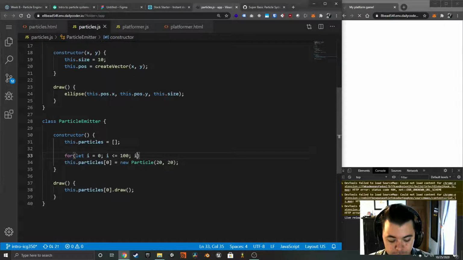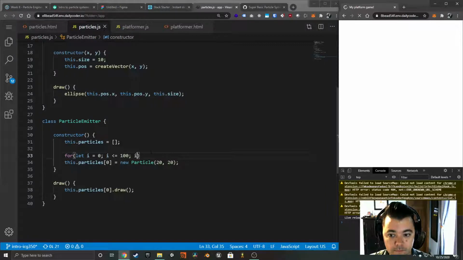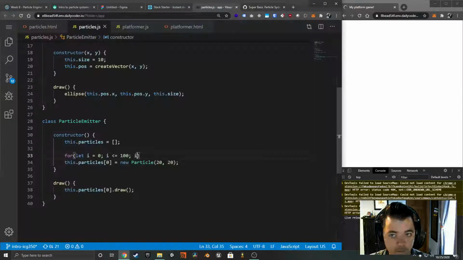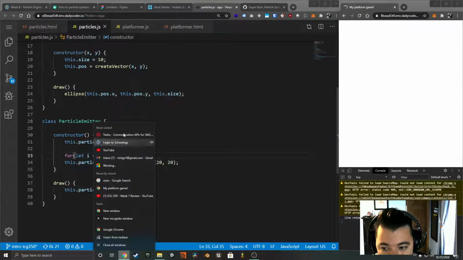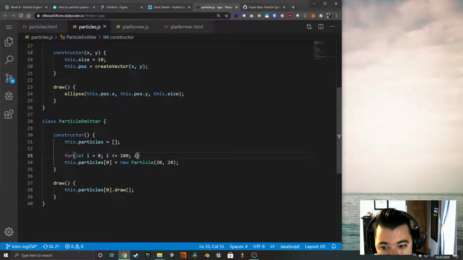What's going on here? Something crashed on me. I think the auto load just screwed me up here because it tried to auto load the page before I finished doing my loop, and it's probably stuck in an infinite loop. That's probably going to crash my browser. So let's see. Okay, I'm going to refresh this.